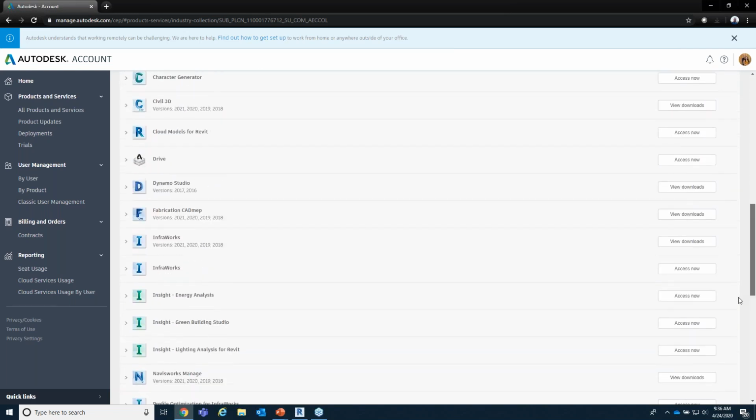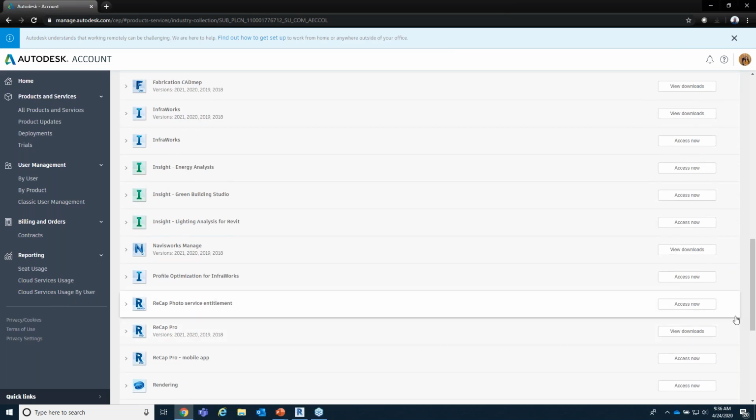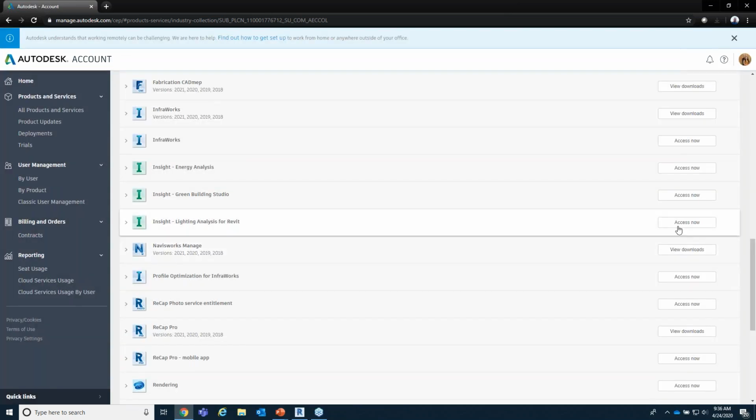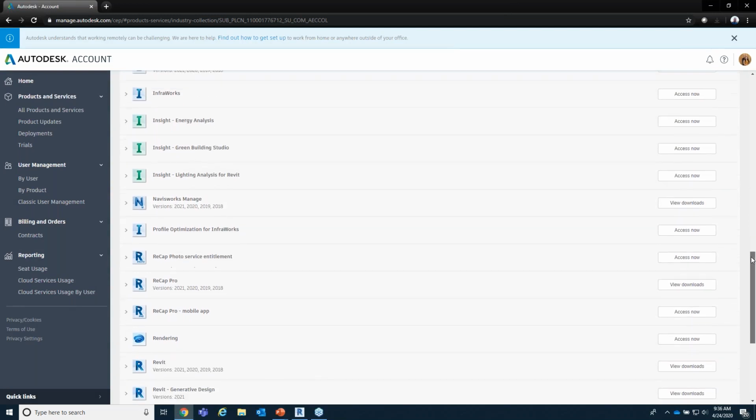So I'm going to go ahead and come down to Revit because I've already got it downloaded and ready for activation in the background, but this is where users will come in. They'll find their view downloads for the product that they're working with. Whoops, not Recap, I said Revit. Let's go ahead and learn to read a little bit better today. Here we go.